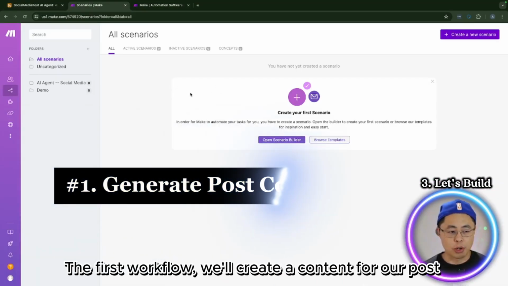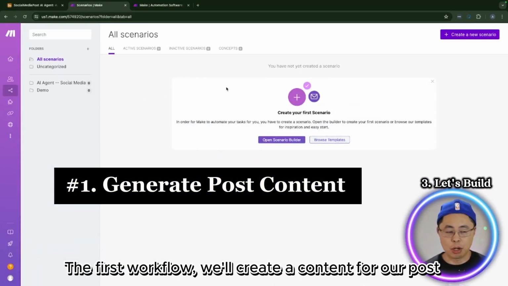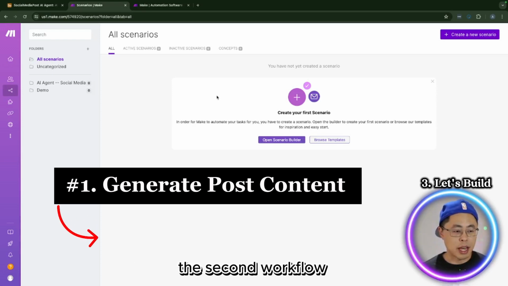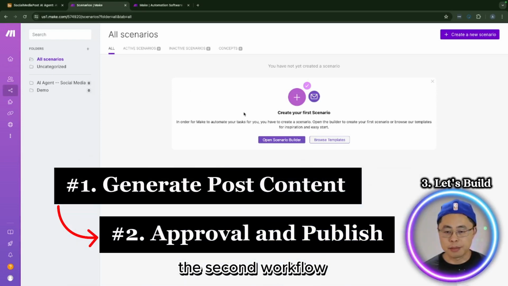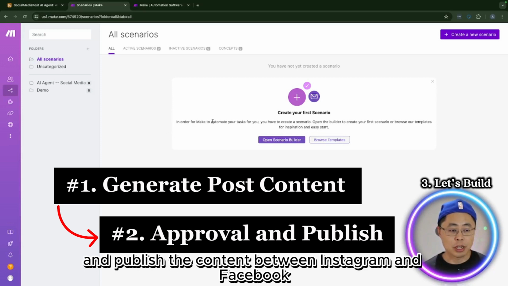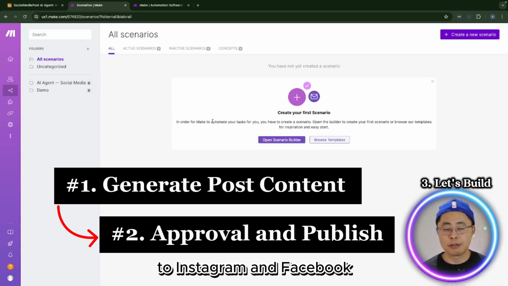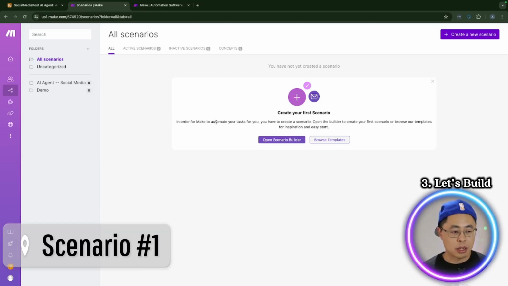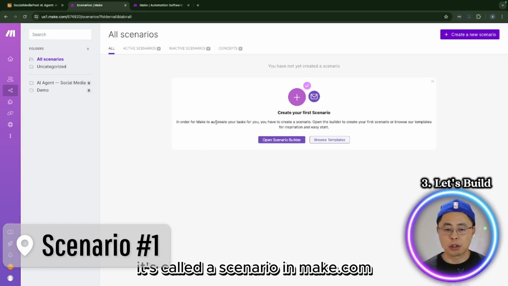The first workflow will create the content for our post and write to Airtable for your review. The second workflow gets triggered after the content is approved and publishes the content to Instagram and Facebook. Okay, let's start with the first workflow. It's called a scenario in make.com.